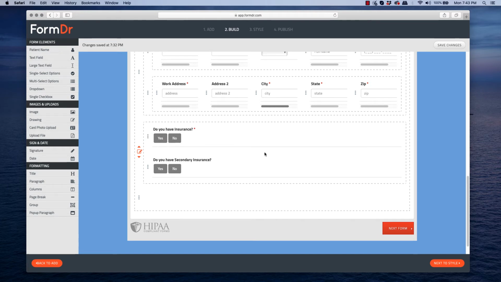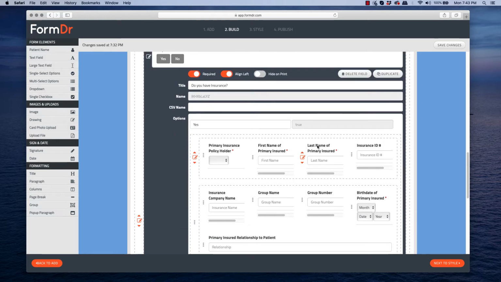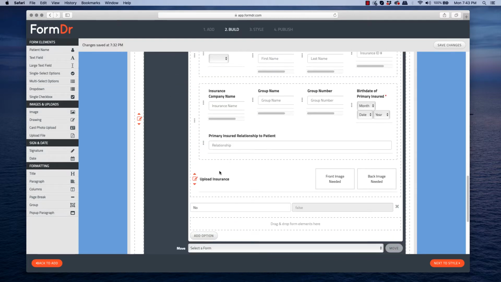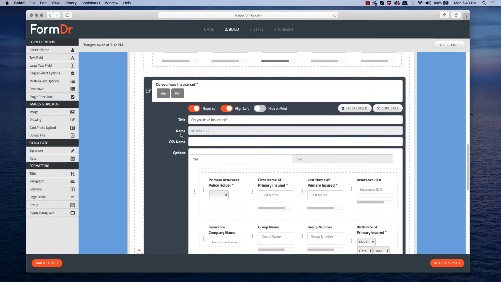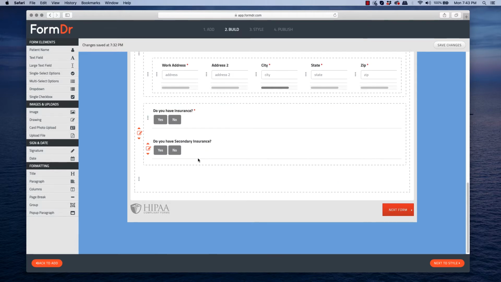Now another thing I want to do is view one of these conditional elements. If they say yes to insurance, I can open the toggle and see the questions that they will be asked whenever they select yes. I'm going to make this required and turn the toggle off.